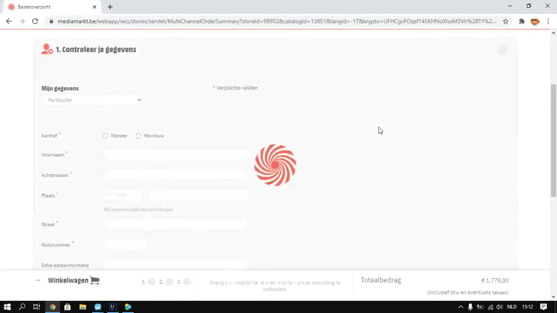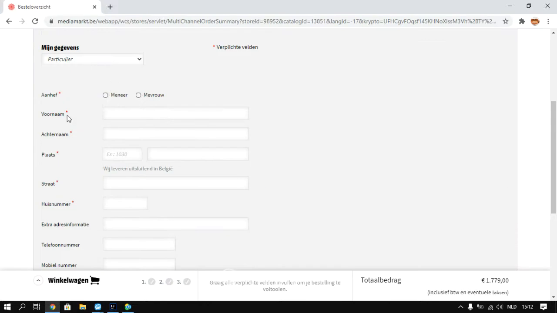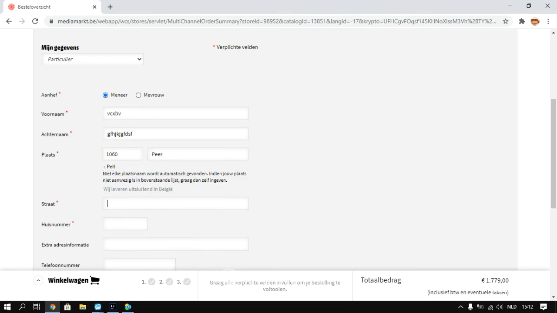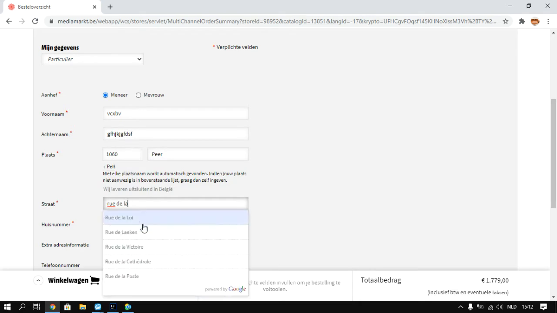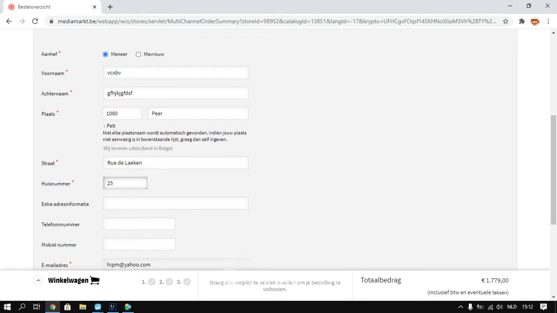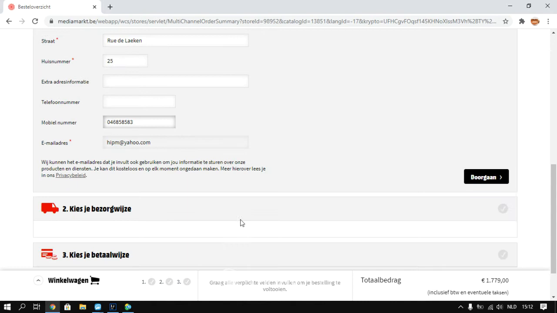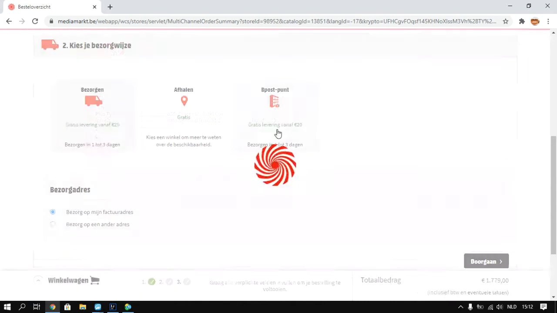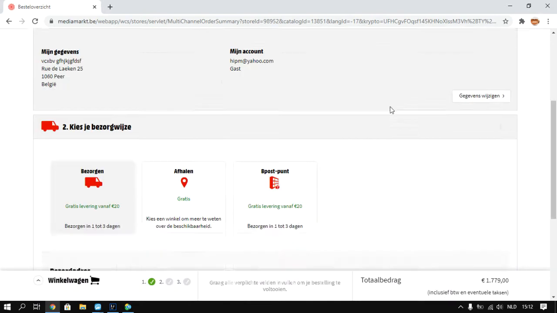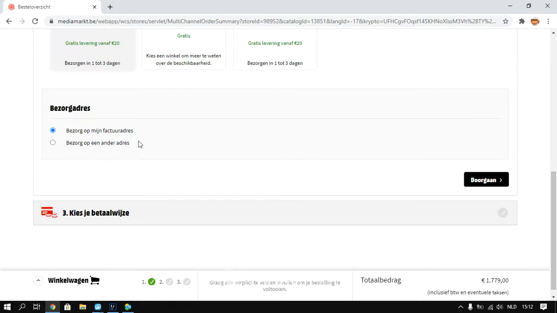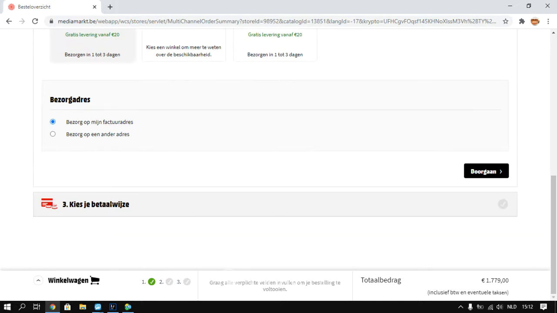Okay, here is the next page. I'm going to fill in the address, Rue de la, like that. This is a fake address, but I want to show you. After you fill this form up, you see the next page. It says choose how you want to pay.